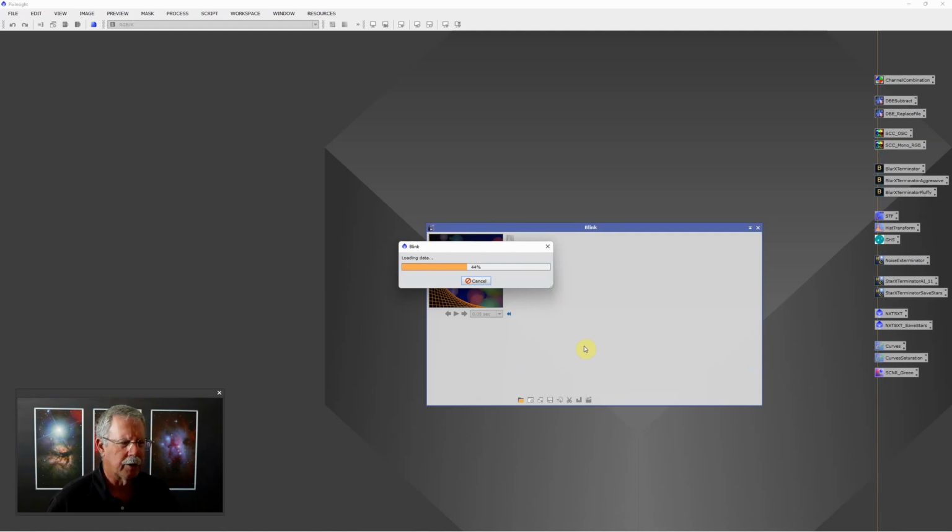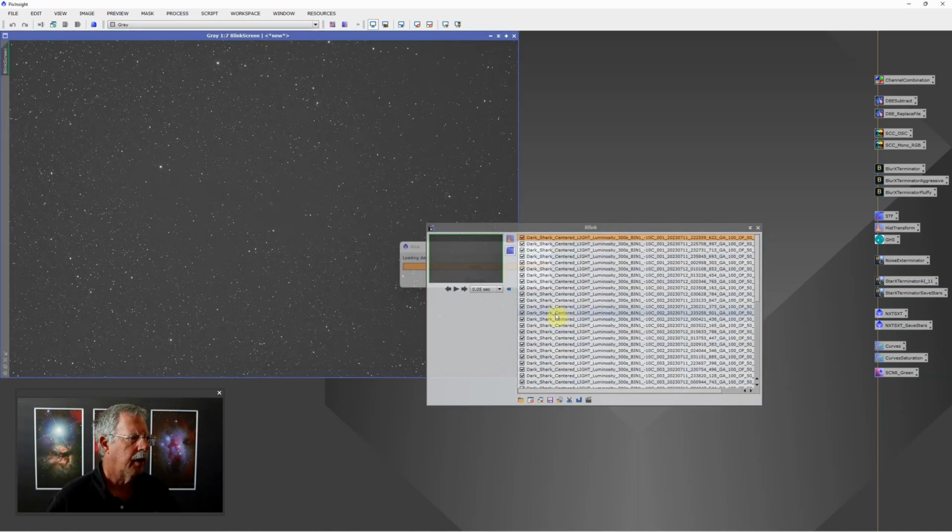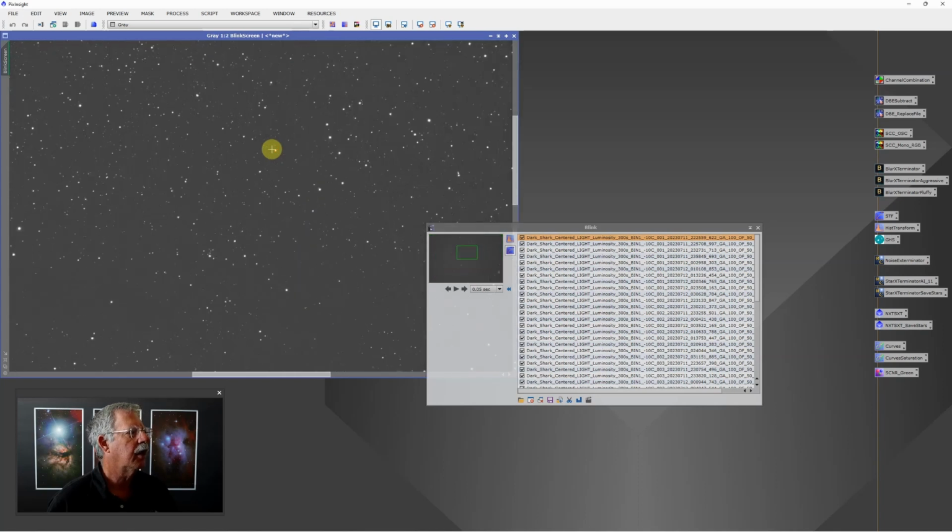If you have a mixture of different filters, you may need to tweak the auto stretch. In this case, I'm really just looking at stars, and are the stars round? And to do that, we don't need a very precise screen stretch. PixInsight does automatically apply a screen stretch, and we can zoom in a little bit so we can see the stars.